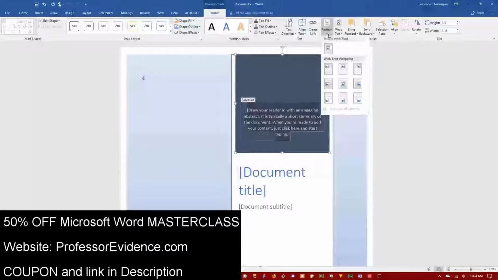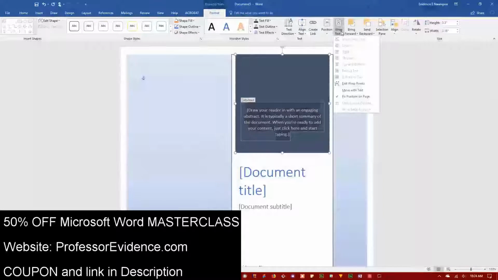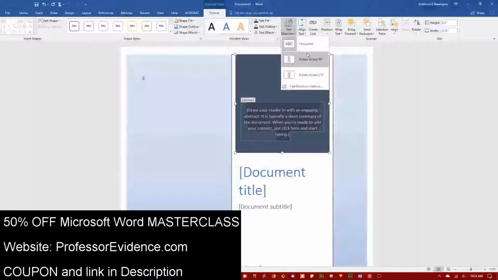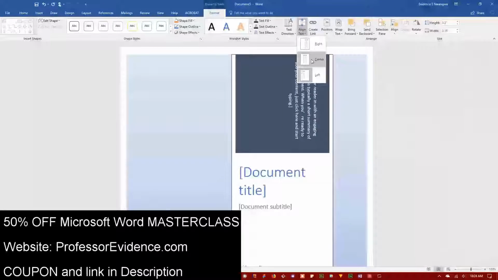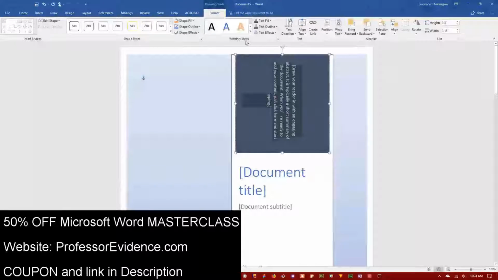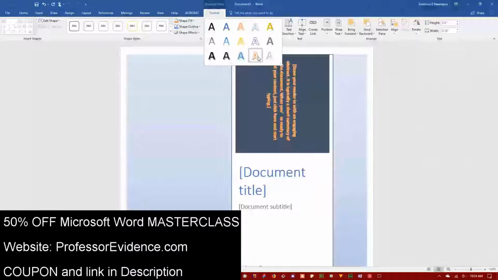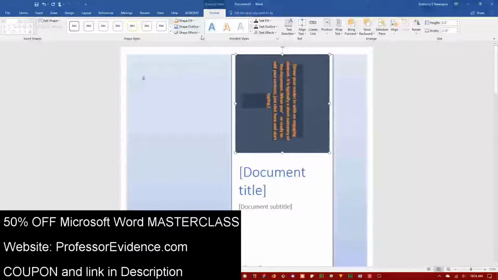You can change the position. You can change how the text is wrapped. You can change the text direction. If you want it to be vertical, it will be like that. You can change the text alignment if you want it to be centered. You can change what type of text it is, if it has shadows.